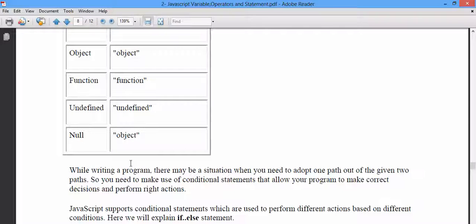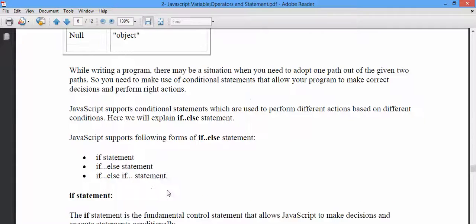So examples are: the number, the string, the boolean, the object, the function, undefined, and null. While writing a program, there may be a situation whereby you need to adopt one part out of the given two parts. So you need to make use of a conditional statement that allows your program to make the correct decision and perform the right action. JavaScript supports conditional statements which are used to perform different actions based on different conditions.